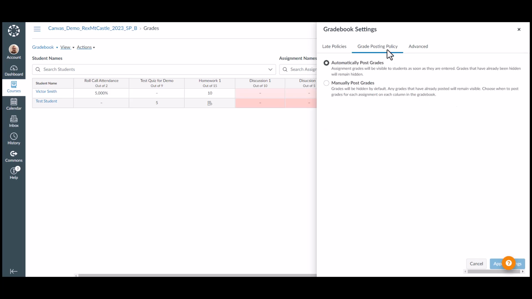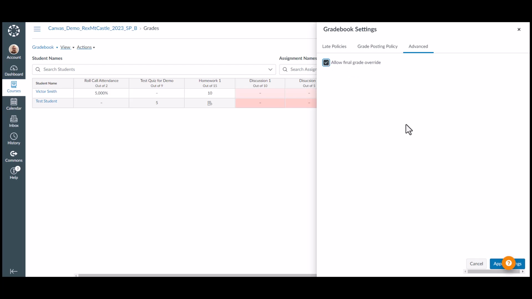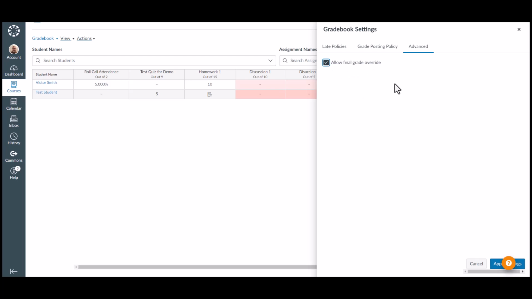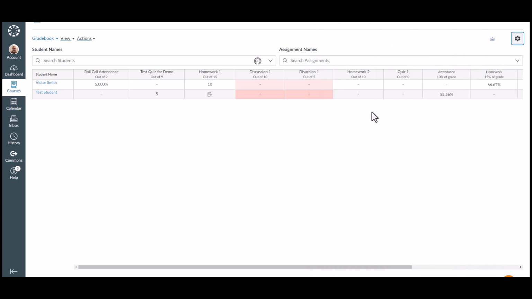And you go over to the grade posting policies: automatically post grades, manually post grades, and then you get into the advanced. If you select allow final grade override, then you're able to actually override the final grades. And then you would just come down and hit apply settings. But that's how it works for modifying your grades.